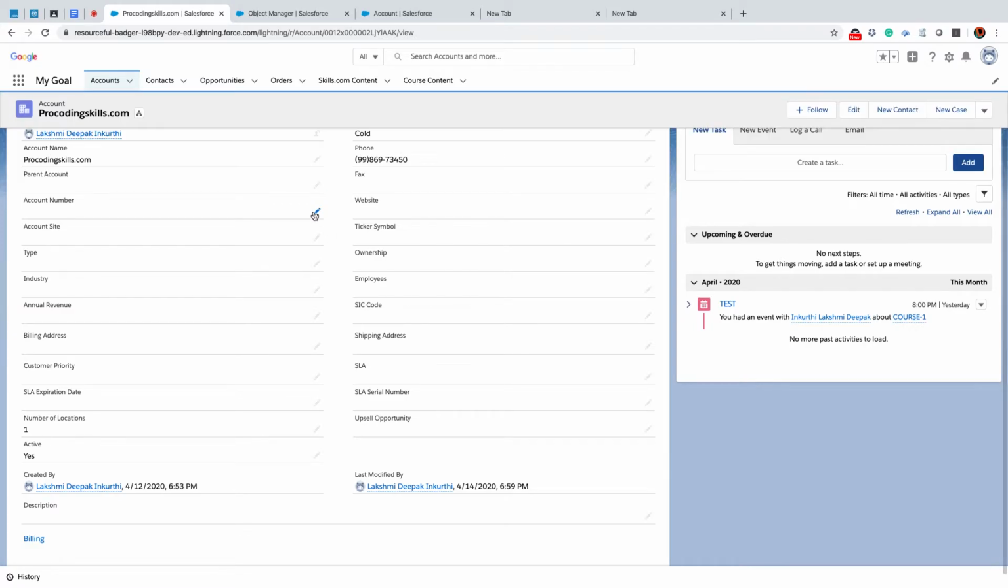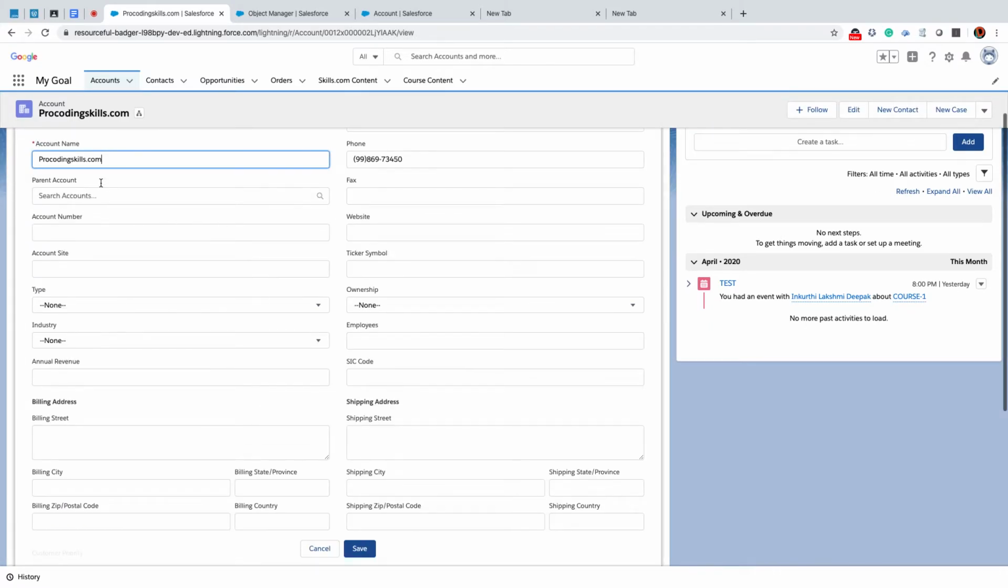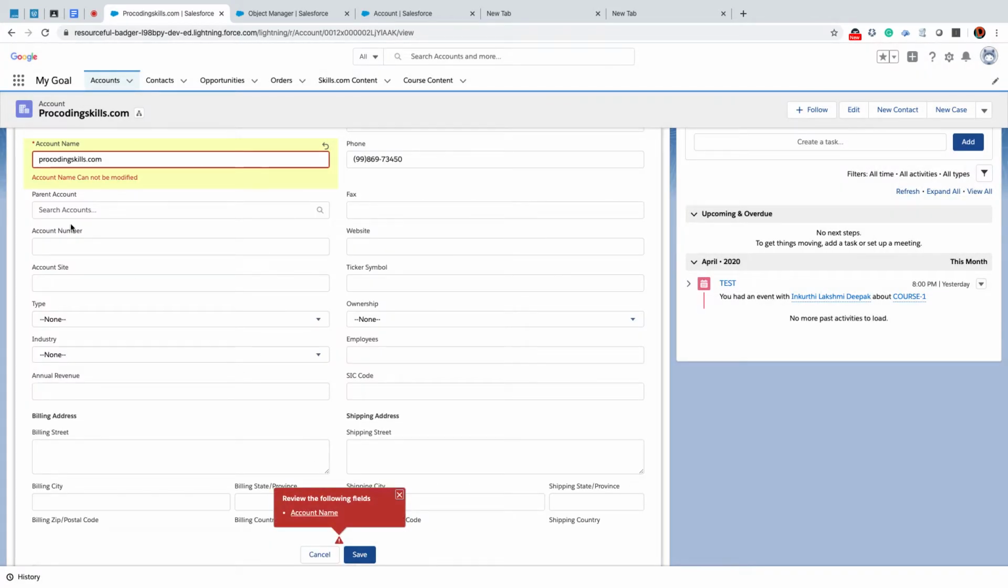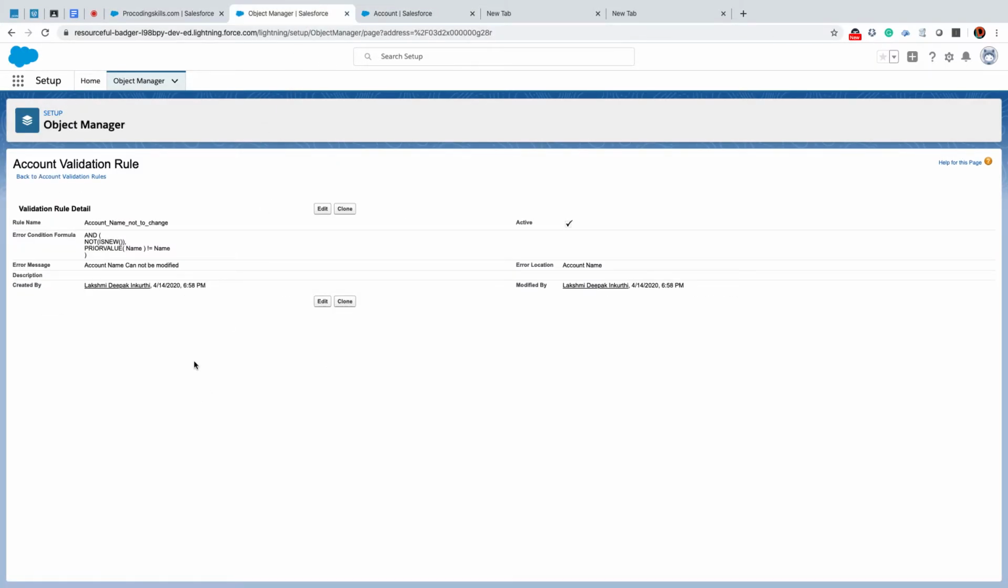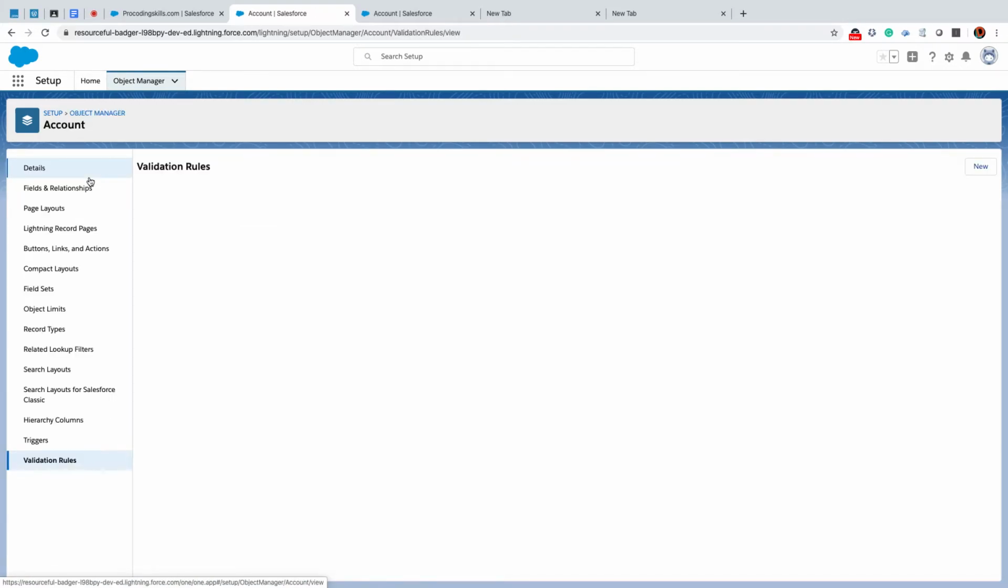But if I modify it, instead of capital P, what happens if I keep a small p? It won't error. Got it, it doesn't allow. But here what we did, we're just checking the old value with the new value. Anything other than procodingskills.com, it will give an error.